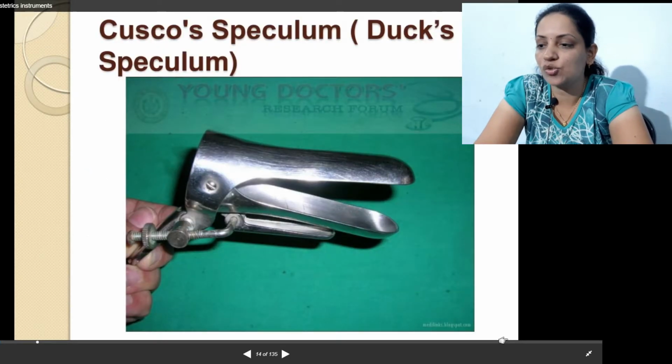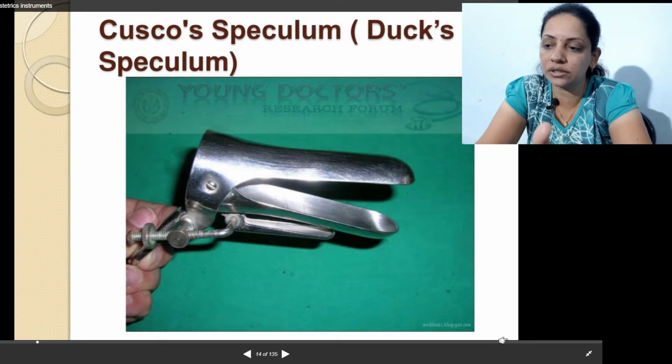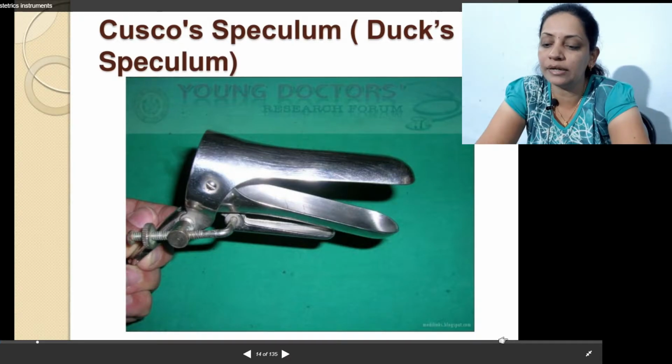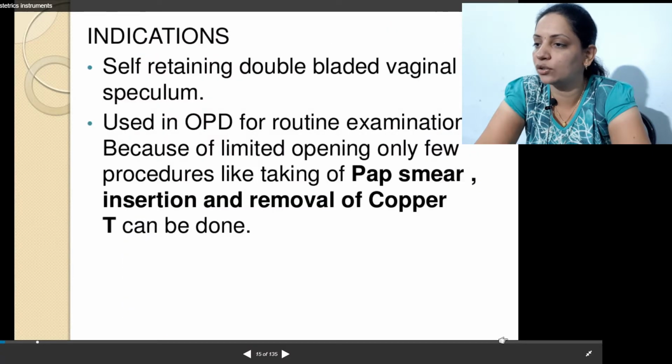This is a very common instrument called Cusco's speculum or duck speculum. Nowadays this is a metallic instrument, but it is also available in disposable form, so we can use it and throw it away. Cusco's speculum has an anterior and posterior lip. We insert this in the vaginal cavity and open it, and we can see the genital cavity for detection of any abnormal growth, discharges, or to visualize the genital organs.